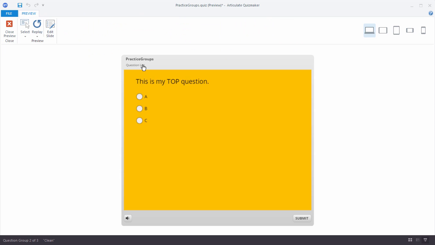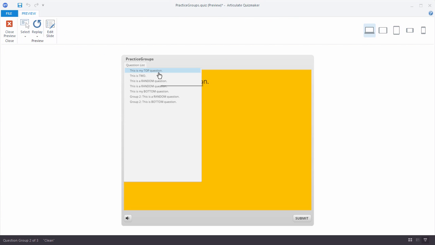All right, so if we look at our question list, we can see this is my top question. This should be number two. Then we have two random questions, and then we have the locked at the bottom of group one. Then we've got two random questions, but one of them's locked, so we've got this locked at the bottom of group two. So we can see it's pulling in all the questions from the different groups, and it's working the way we lock them. So you have a lot of flexibility when you're working with question groups.